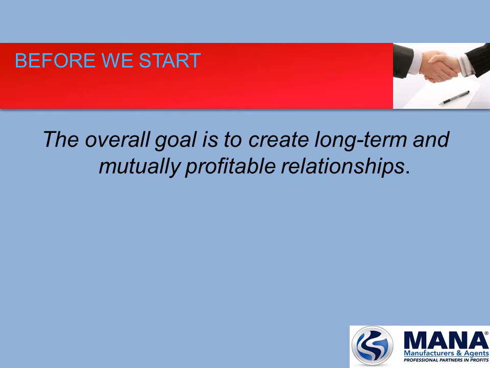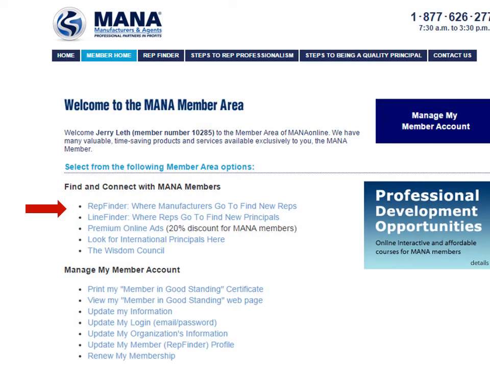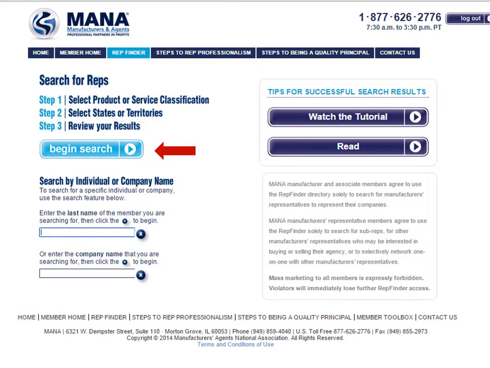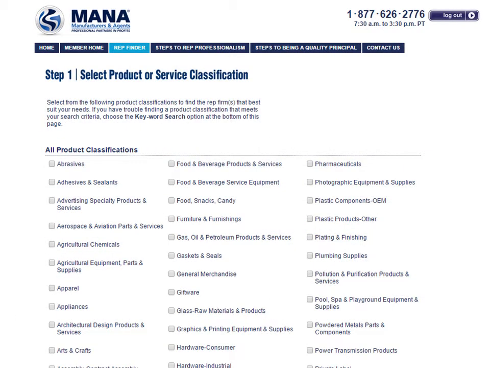So, let's get started. Log in to the member area of the website and click on RepFinder, where manufacturers go to find new reps. Click on Begin Search. This takes you to Step 1, where you select product classifications.